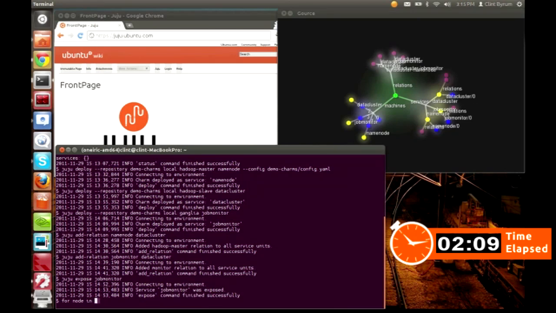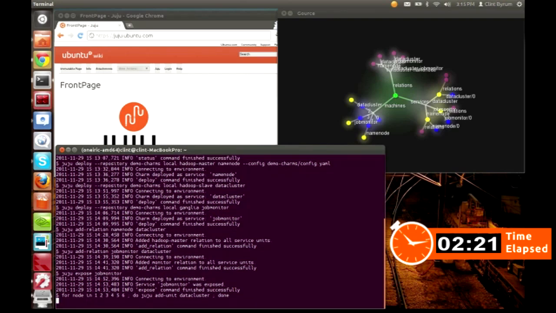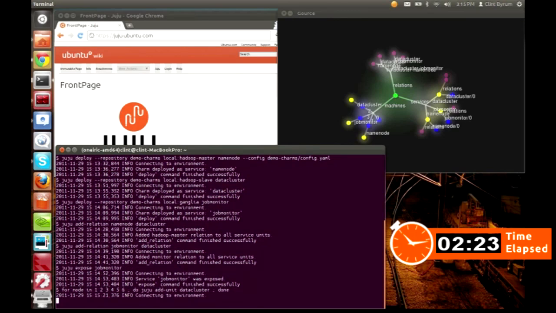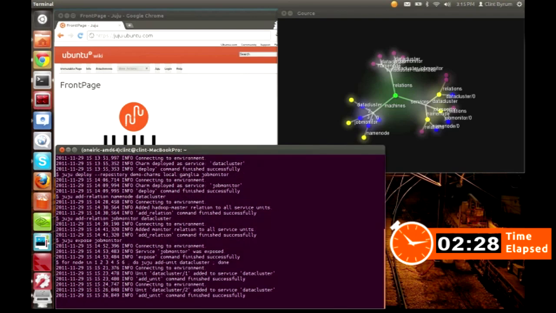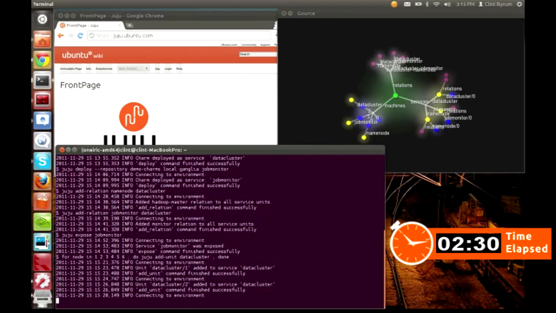Now, Hadoop wouldn't be anything if we didn't scale it past two nodes. So we'll go ahead and add six more data cluster nodes before we start our job. This is going to tell Juju that it needs to expand our cloud. And that's all going to happen asynchronously, independent of each other. So all these nodes will be started and doing their own thing, nothing waiting for anything that it doesn't have to.